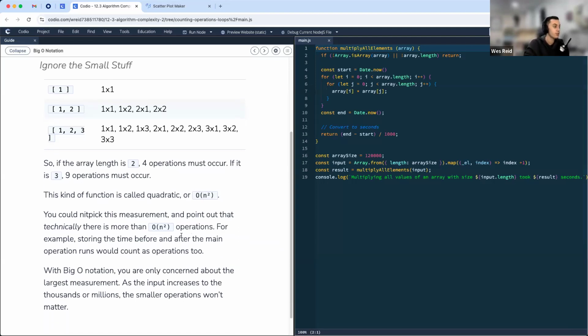Now, you could nitpick this measurement and point out that there's technically more than O of n squared operations. For example, storing the time here is an operation. This is an operation. Returning, that's an operation too. When we're talking about the number of operations, really every line of code, every time the computer has to perform some task, is technically an operation. However, we're not really concerned with these small potatoes kind of operations. We're concerned with the overall trend line. When we're talking about big O notation, we're just focused on the overall trend line.